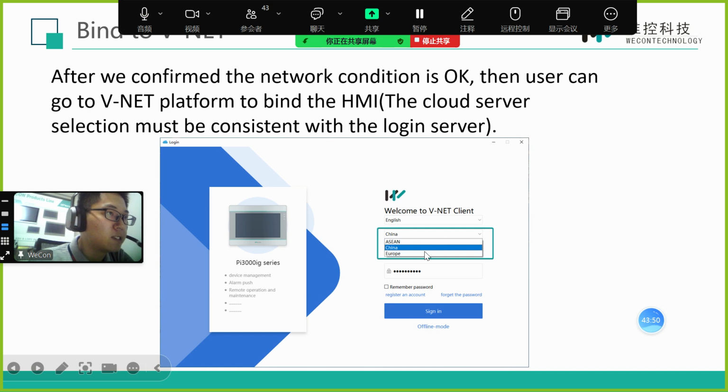But about the server, I have another question. If I am from the Asian region, could I use any server like China or Europe, or should I correspond that with my country, or does it depend? It depends on which server is closer to you. Okay. Thank you.